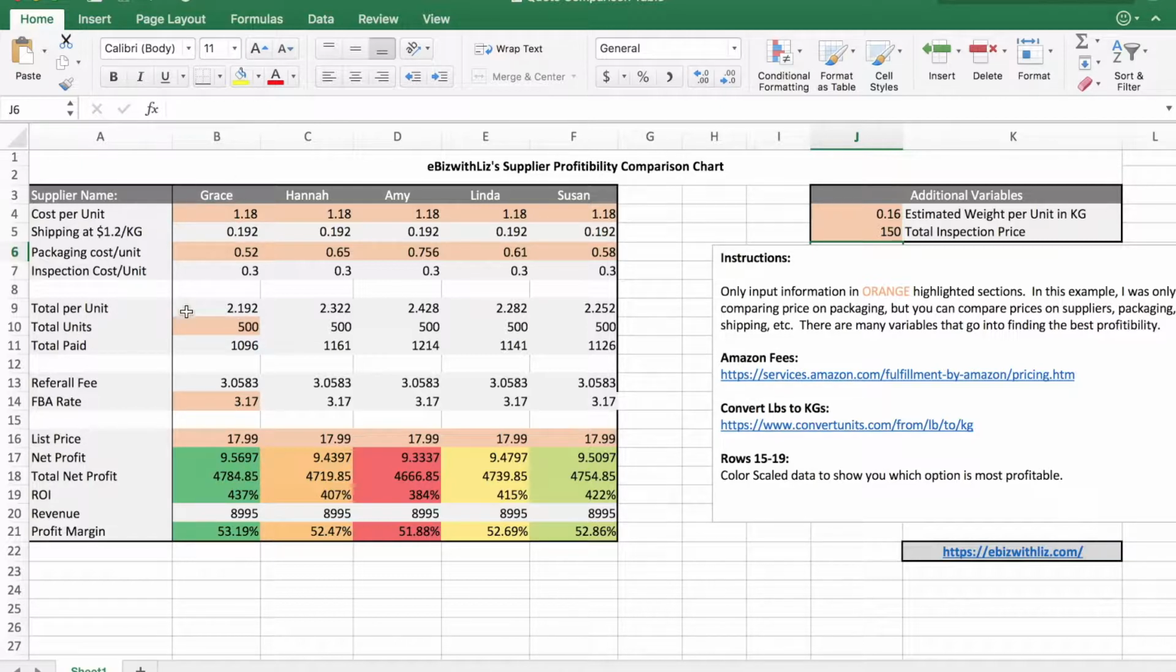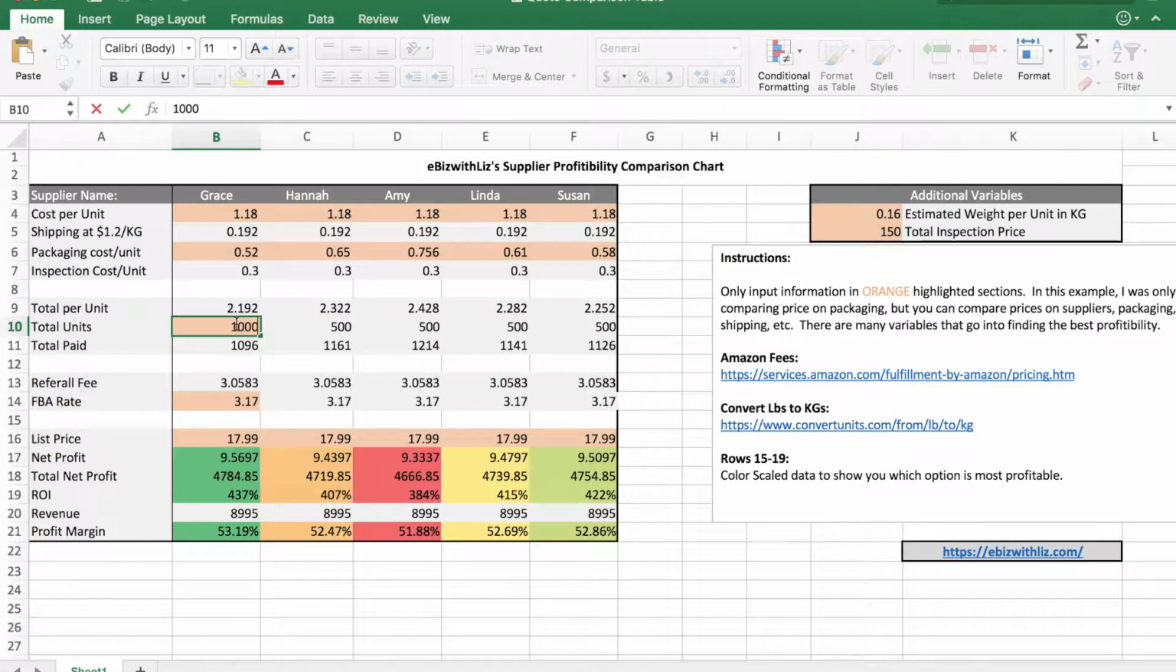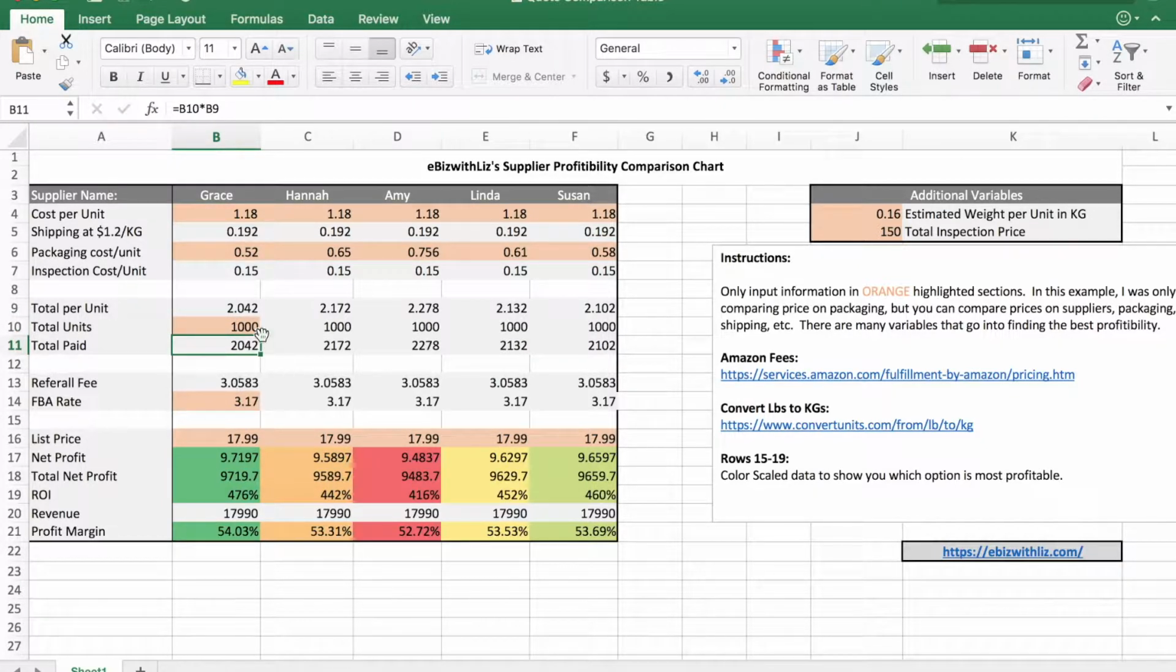So next we have total cost per unit, which is $1.19 for all of this. And then all the prices are different per each supplier because of this variable that was changed. And then we will go to total units. It depends on how many you're ordering. In this case, I'm ordering 1,000. And then this is the total amount that I will be paying to start this product line up.